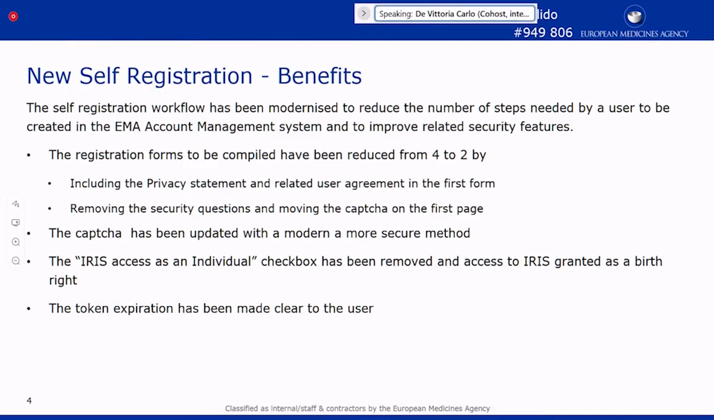So we have reduced the number of steps that a user has to do. We are collecting less information, so we are trying to make it easier for the user. And we have also improved the security of the registration form by introducing a new CAPTCHA with a modern look and feel. We are also removing one checkbox. We will see in the slides what I mean. That was used specifically for getting access to ARIS as an individual. So this will be granted to everybody as a birthright from the release of this functionality in production.